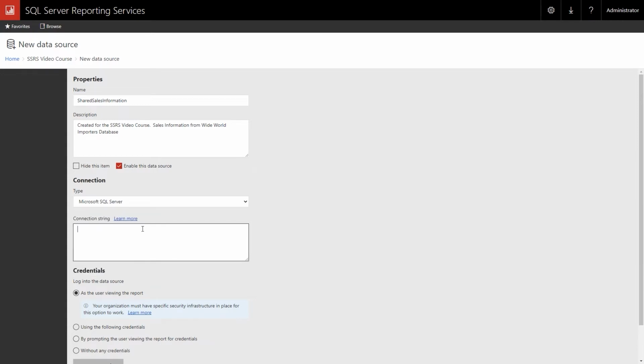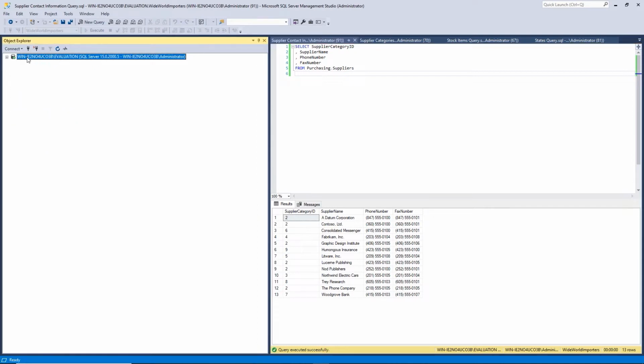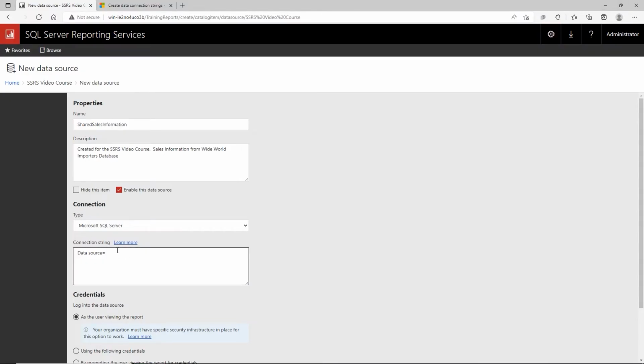And in the connection string, you have to type data source and then an equal sign. Now, I've switched back over to SQL Server Management Studio just to show you this. This is what I have to put in for my next part of the connection string, the actual data source. In my case, it's going to be this WIN-IE2N04UCO3B\evaluation. That's what I need to put in for mine. Whatever yours says there is what you're going to have to put in. So I'm going to go ahead and get that in there.